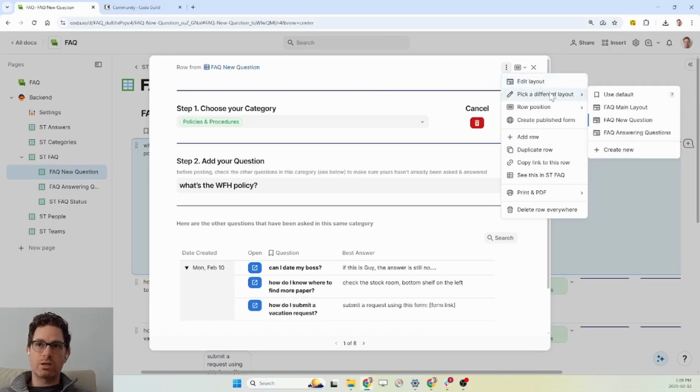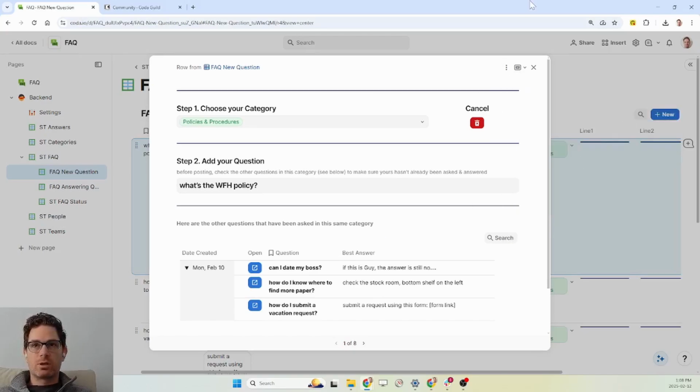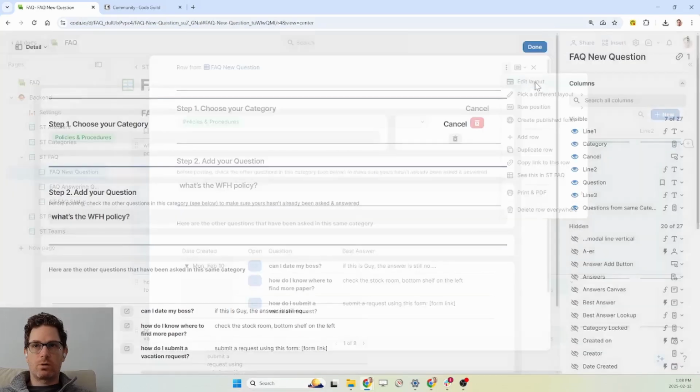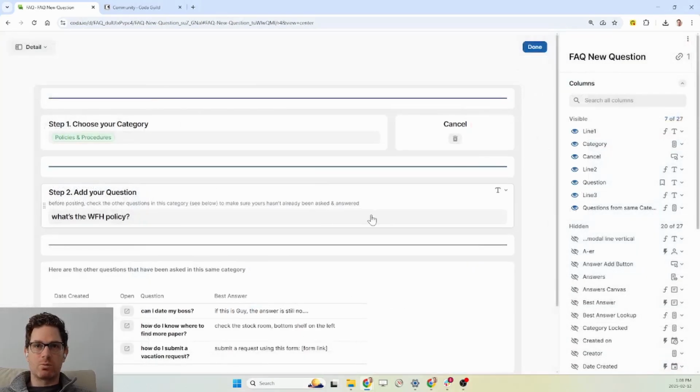And one thing to be aware of, let's say I wanted a variation of this new question layout. If I edit this layout, and I don't want to start from scratch, I want to duplicate this one. Well, I can do that up in this top corner and just duplicate my layout. And that's great.